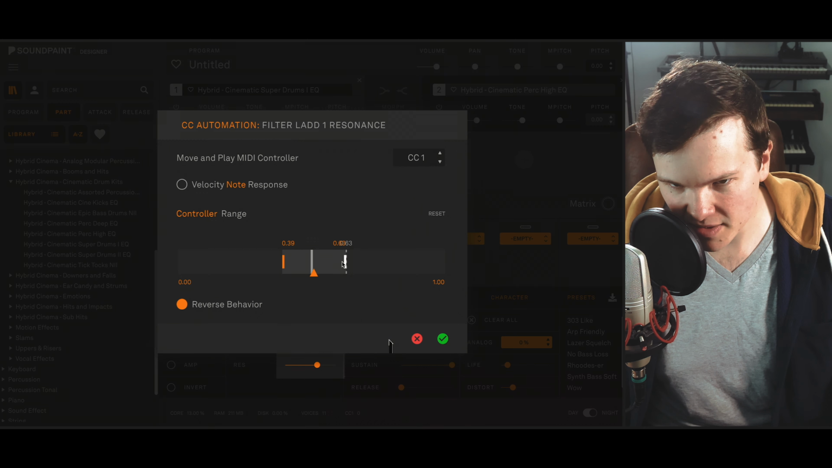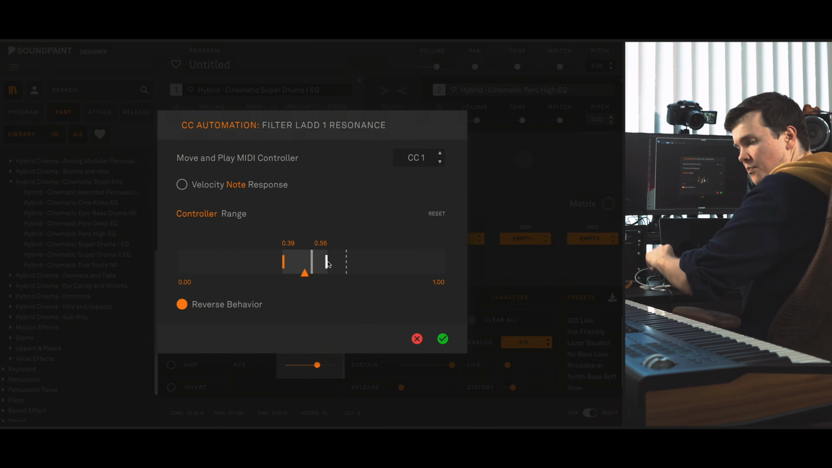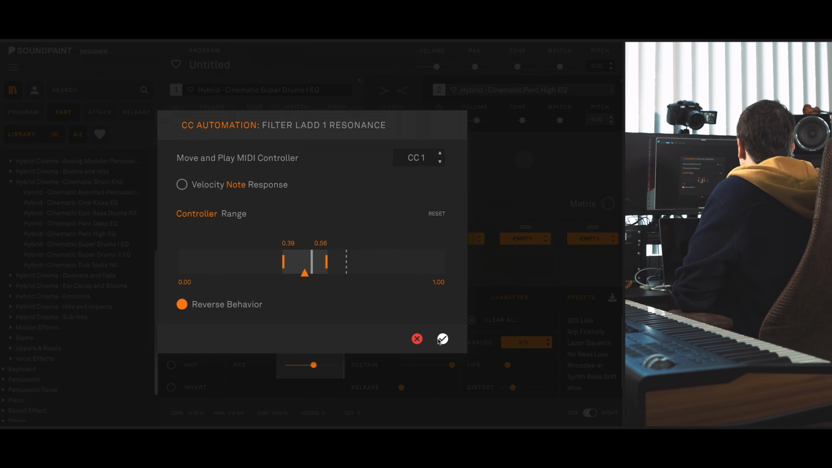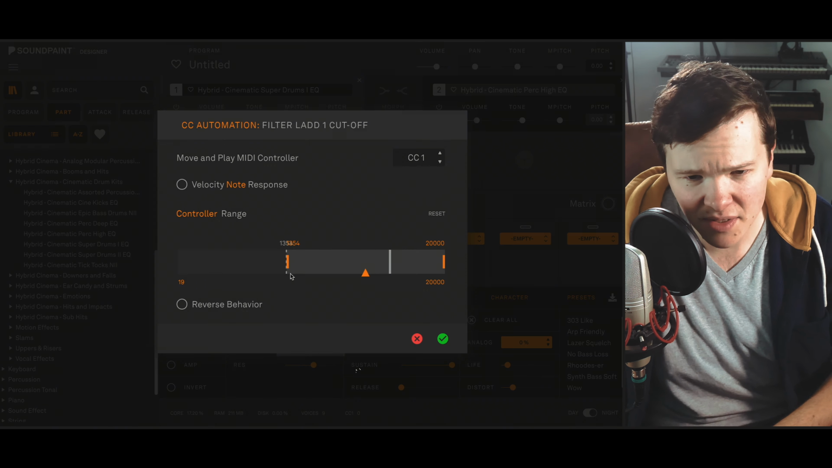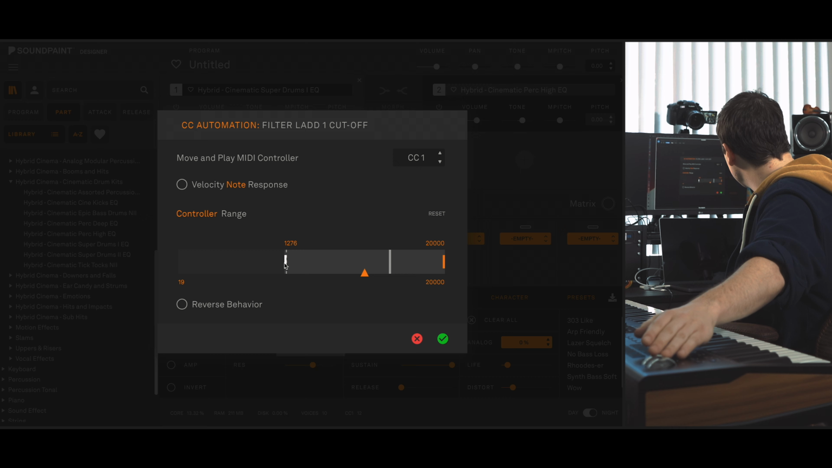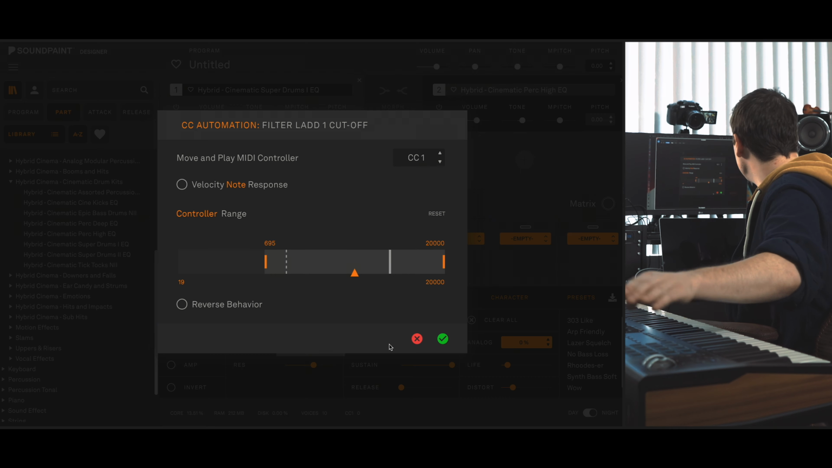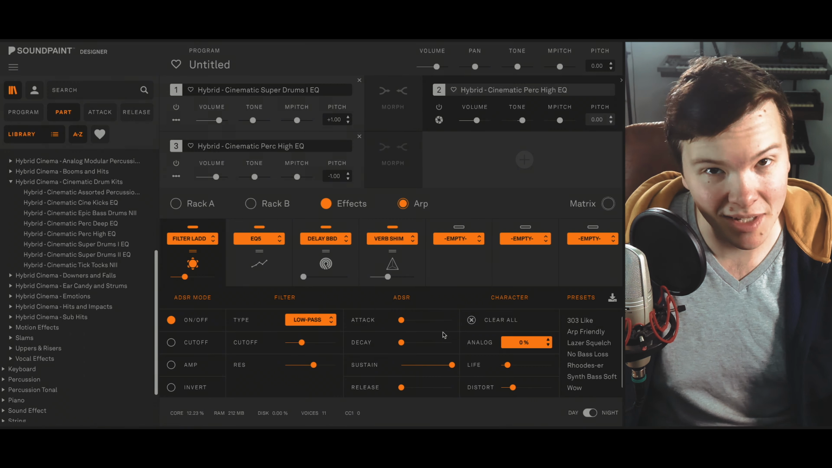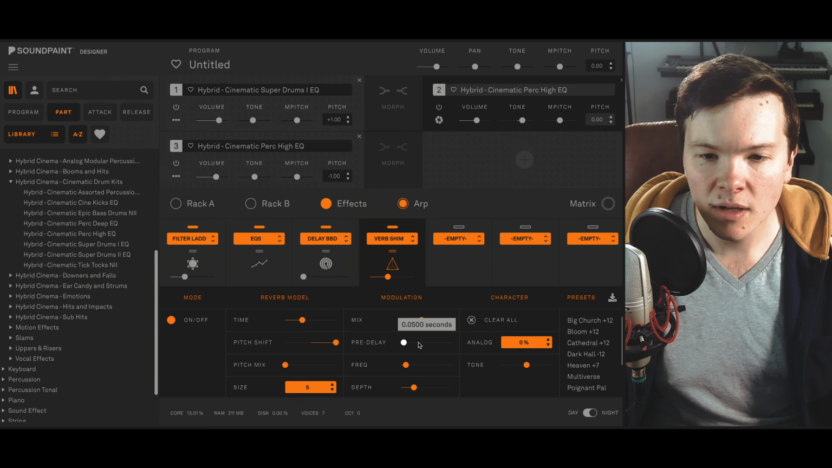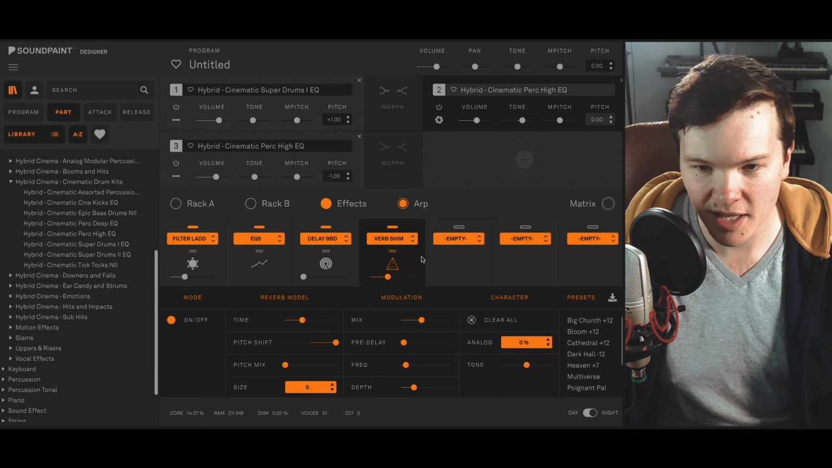And I think that resonance can be even a little lower. And so can the cutoff, honestly. That's a little more cinematic. I like that.